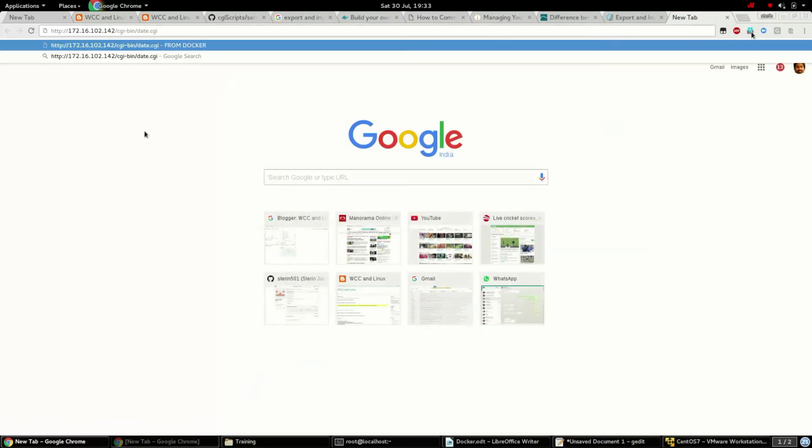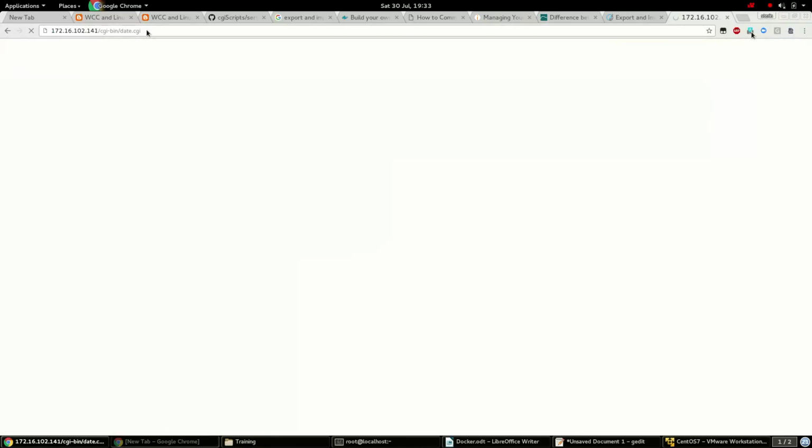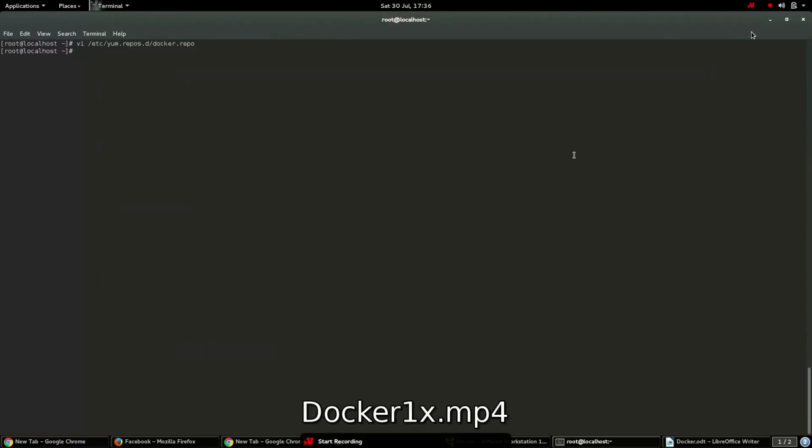Yeah, now I'm going to access this new docker image. Yeah, but it won't work because I'm accessing 142. It should be 141. Yeah, now 141. It's a new machine and it's copied, and it will get a new docker ID also. That's it. Thanks everyone for listening to me.